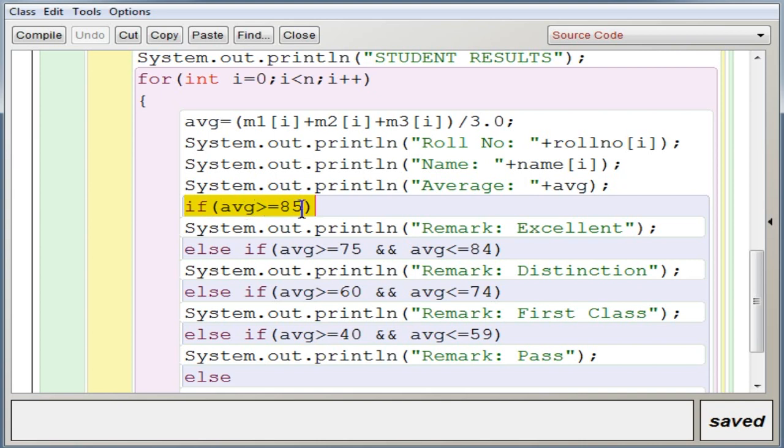So the first range is 85 to 100. The marks won't go beyond 100, so you can give just the condition greater than or equal to 85. If it is true, you are going to just display the remark as excellent. Okay, and then if the average is between 75 to 84, so greater than or equal to 75 and lesser than or equal to 84, then you have to display the remark as distinction.